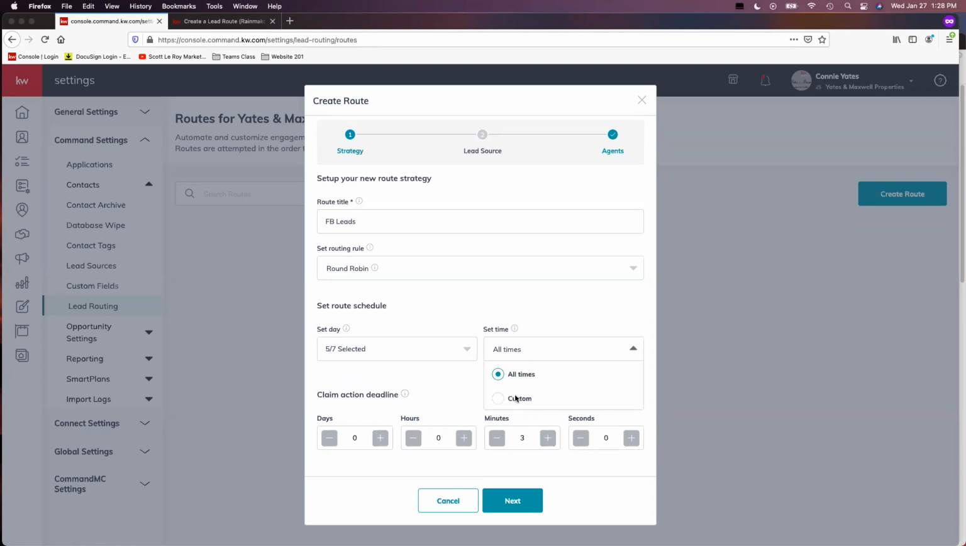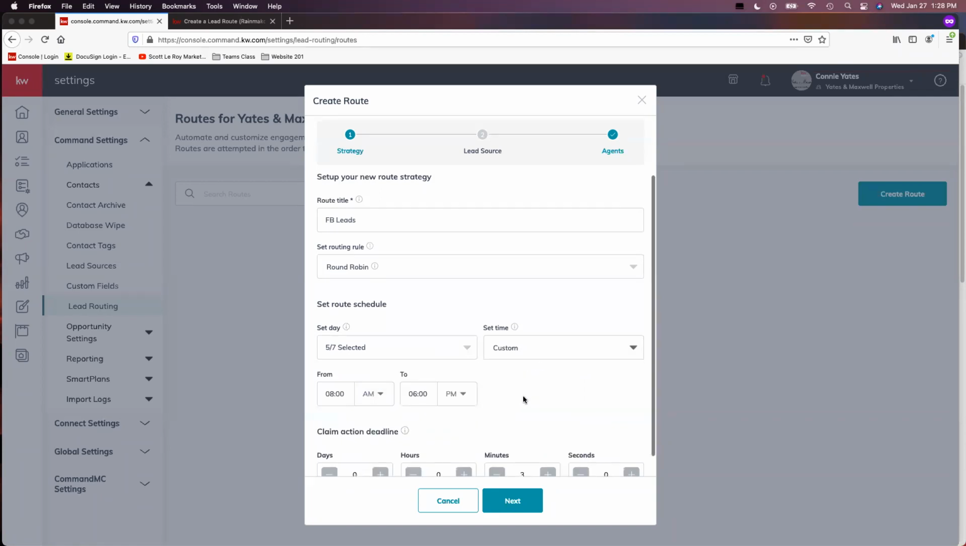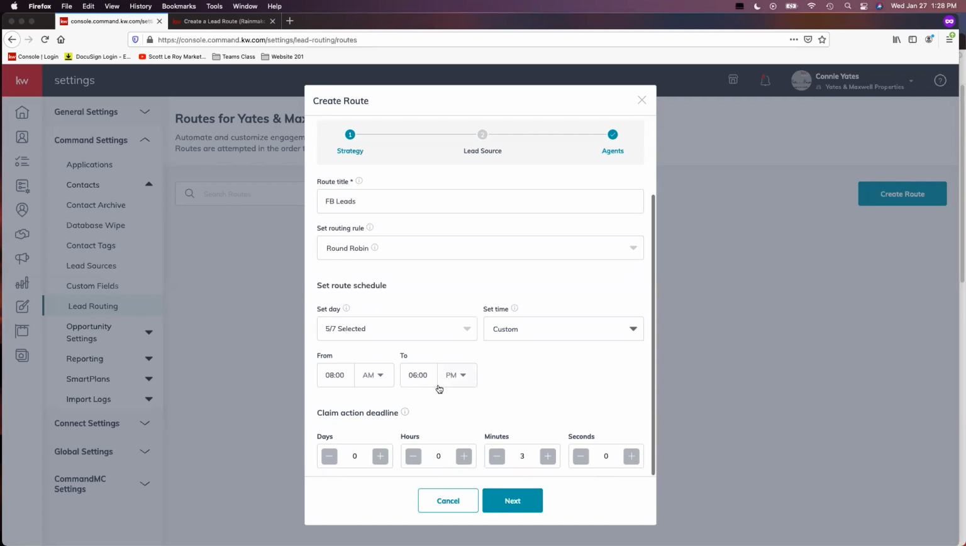For select times, you can do custom. So in other words, if you don't want leads going out at midnight, by all means, you can select this. This means that leads are only going to go out from 8 a.m. until 6 p.m. In between that time, Command will essentially hang on to them and then route them once you're within that time frame.